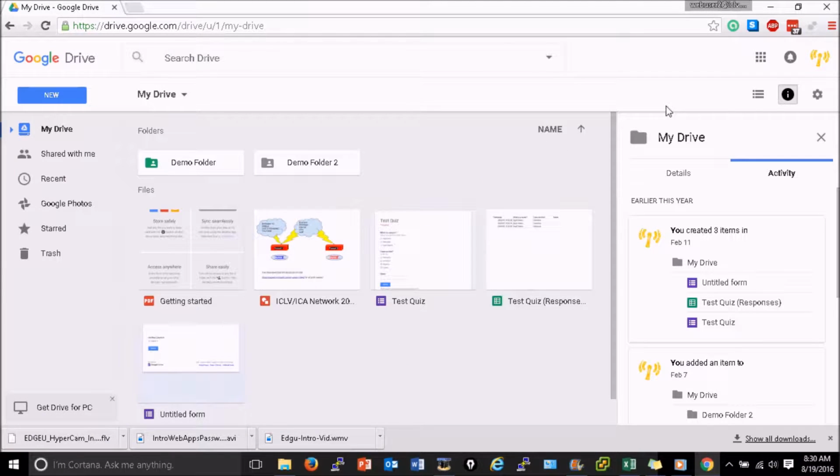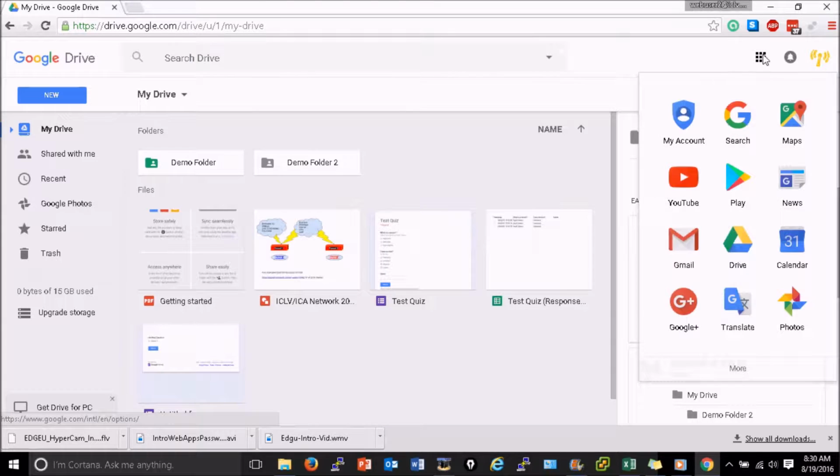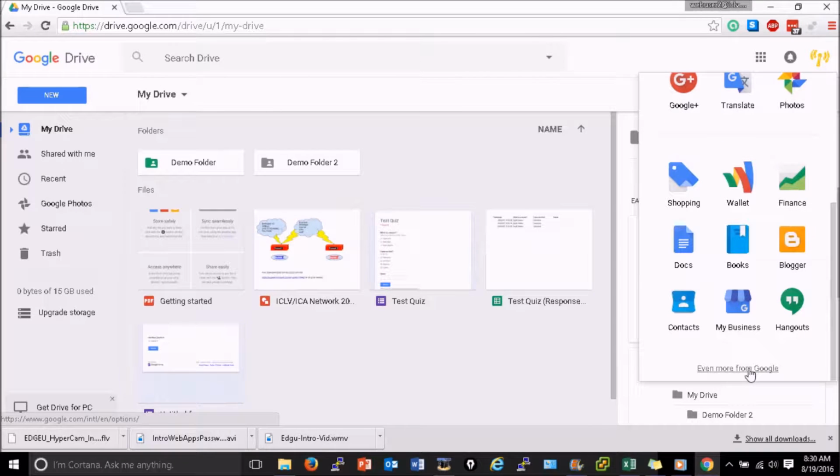So once you're logged in, in my case, I was trying to access drive.google.com, which is Google Drive. You're going to click over here in this area, and this is where your Google Apps icons are, these nine squares. We are going to go down to where it says More, and most of you should see Google Classroom in this area.